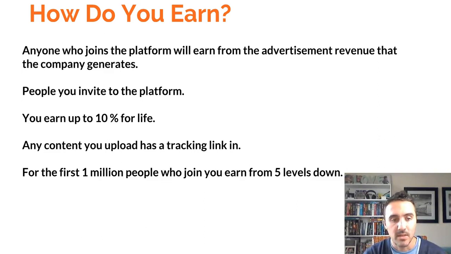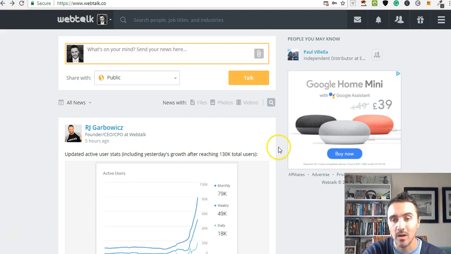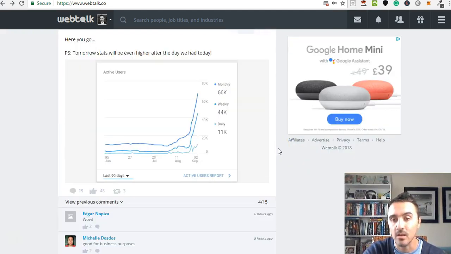So that is pretty much how it works, but you don't have to invite loads and loads of different people and worry about building a business and all the rest of it. If we just go back over here, you can simply sign up, join, and then just use this as you would use Facebook or Twitter or whatever, and then you'll start getting paid for this every single month.